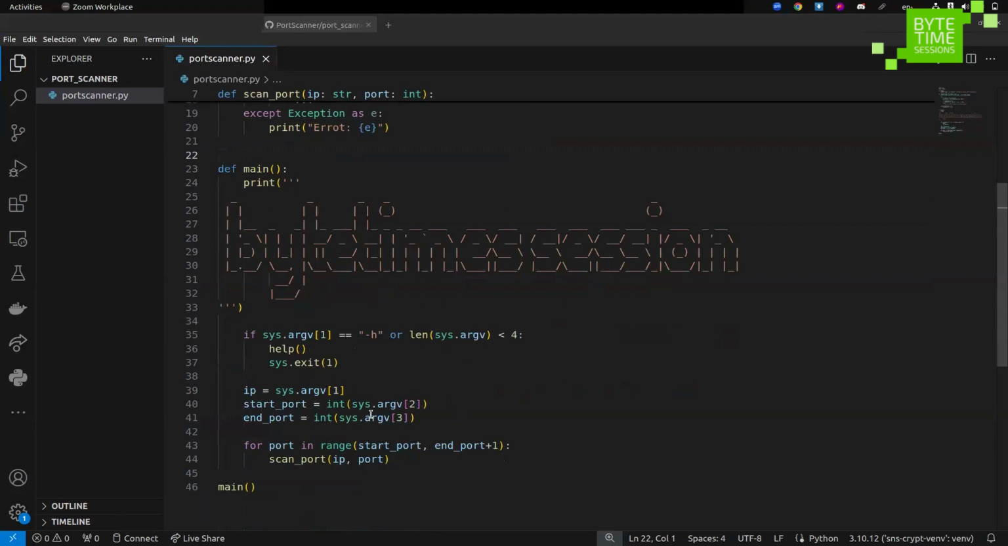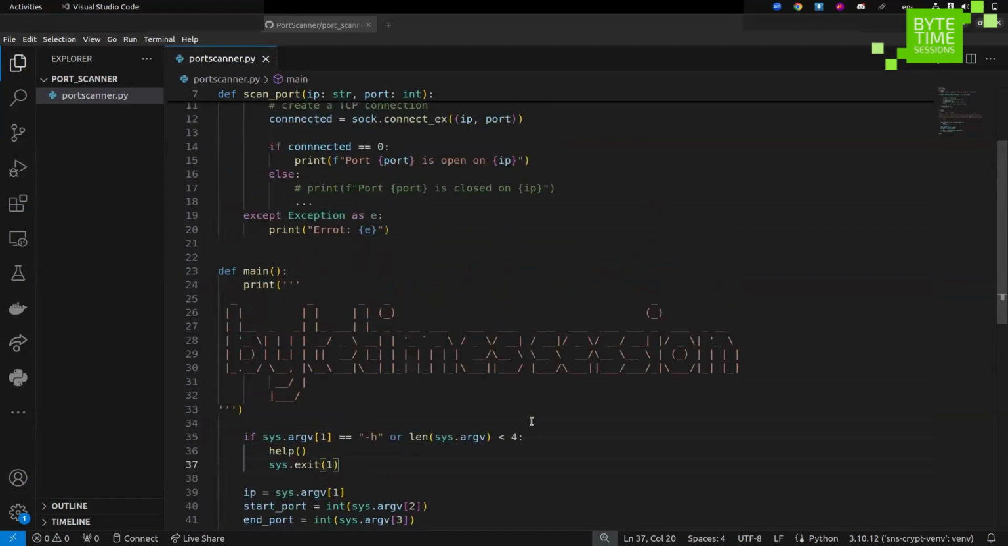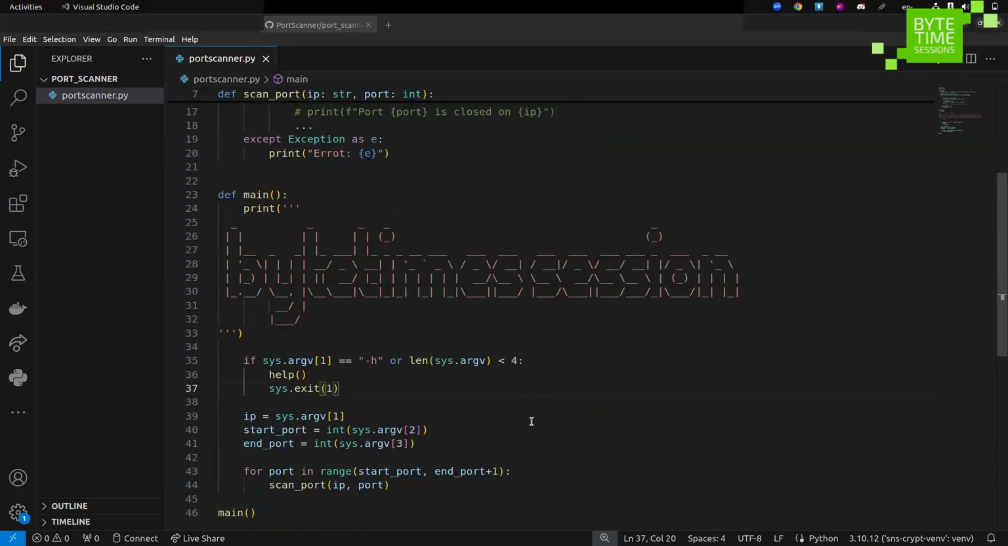Yeah, I'm still on the sys.argv. If sys.argv[1] is equal to help, or the length is less than 4, it should print out help, or it should call the help function. As in our case, the length is going to be 3.